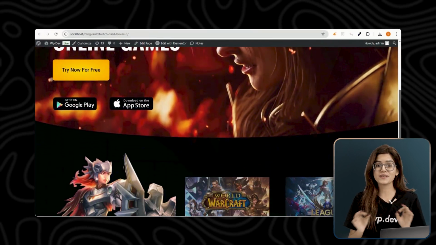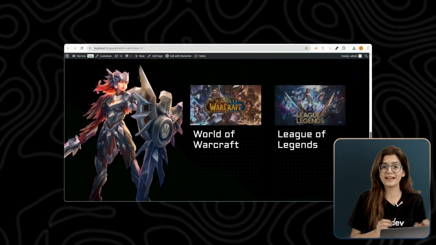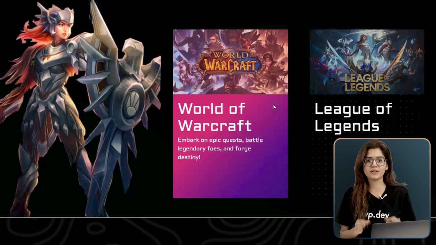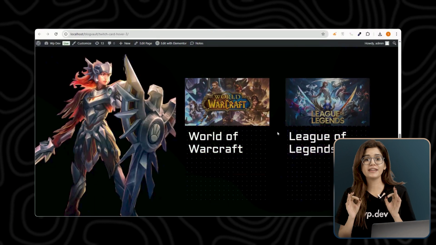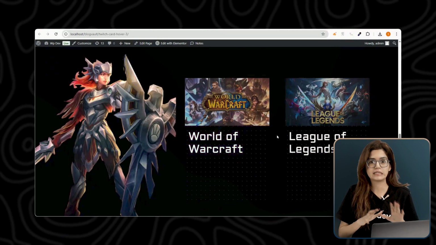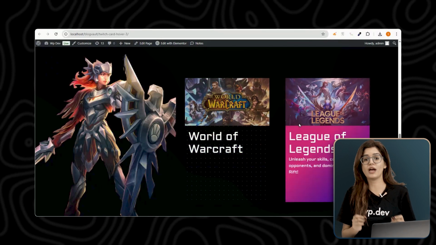Today we are creating an awesome Twitch-inspired card hover effect. So when I hover over this World of Warcraft card, the background fills up with a dynamic purplish hue and new content smoothly fades in. Now let's try the League of Legends card, the same effect, but with a different image and text reveal.